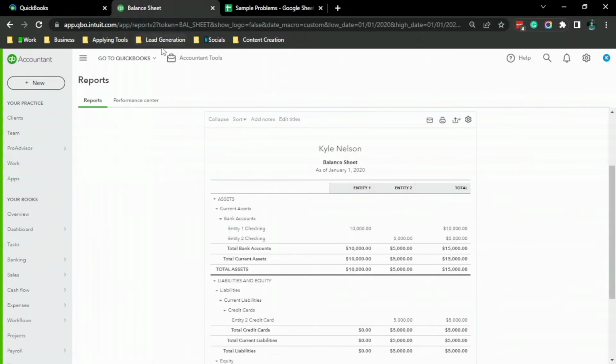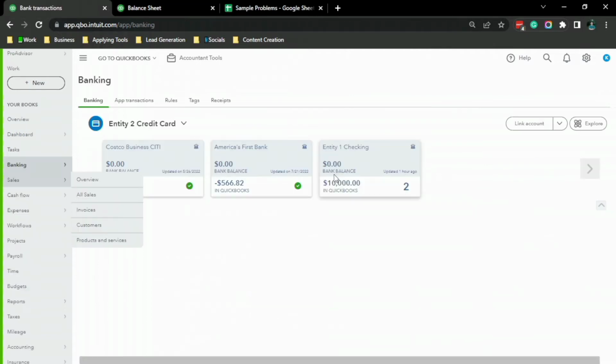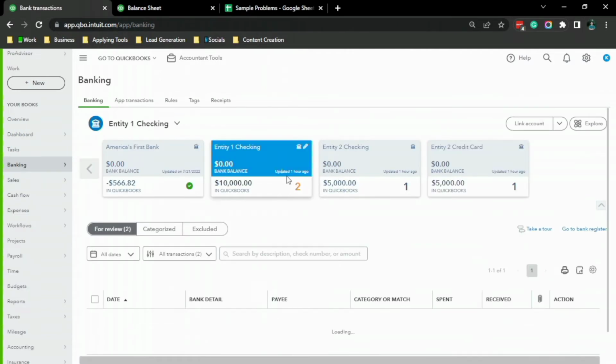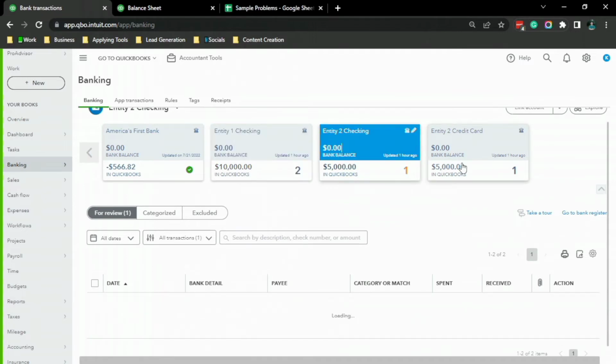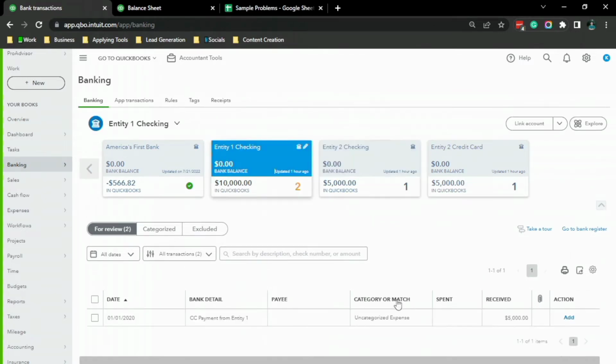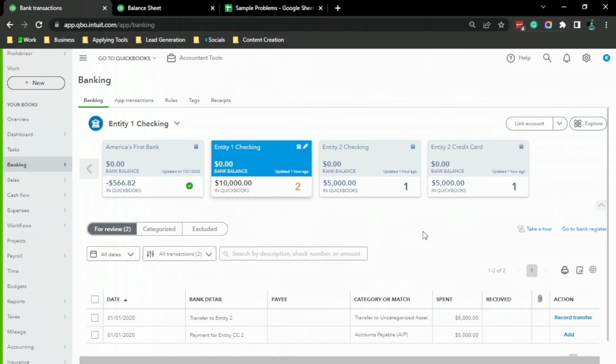As you can see here, we have a balance sheet report by entity. We have entity 1 and entity 2. This will be our checking basis to check if we are doing things right. There are already sample transactions here waiting to be categorized. So let's try to transfer funds now using the transfer feature.